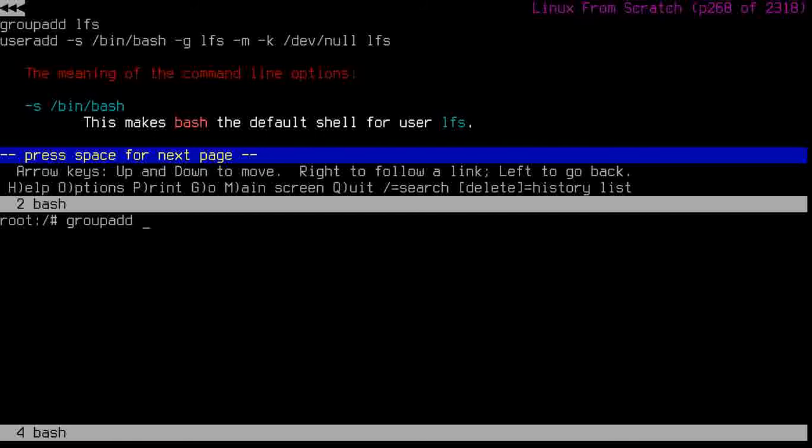What do we want to name our group that we're going to add our user? I don't want to name it LFS. All right, I'm just going to use Douglas. Okay, that's the group. So group add Douglas. See a little pause there.